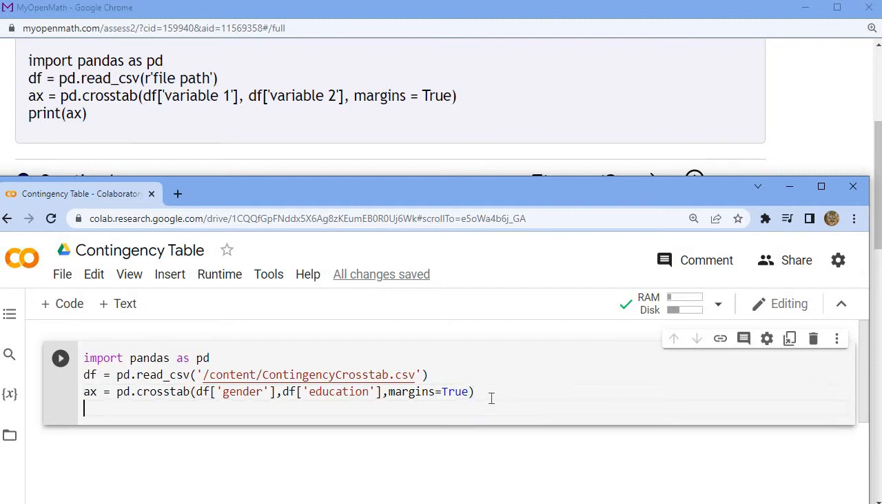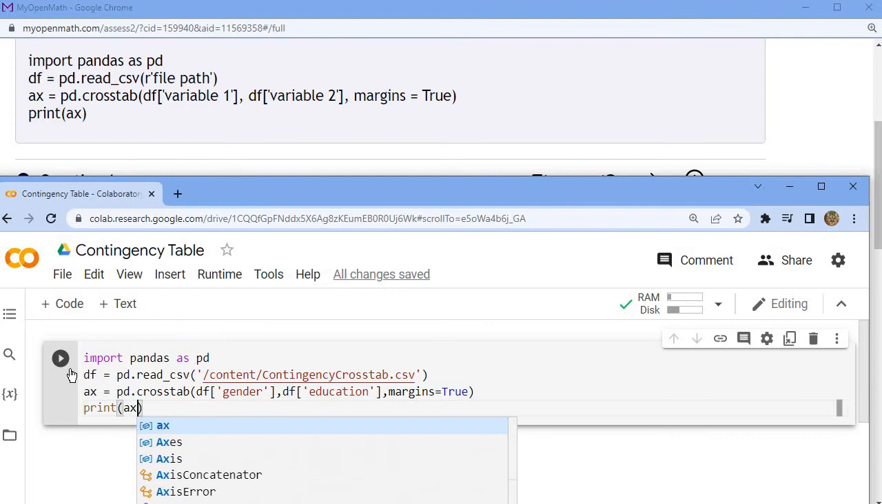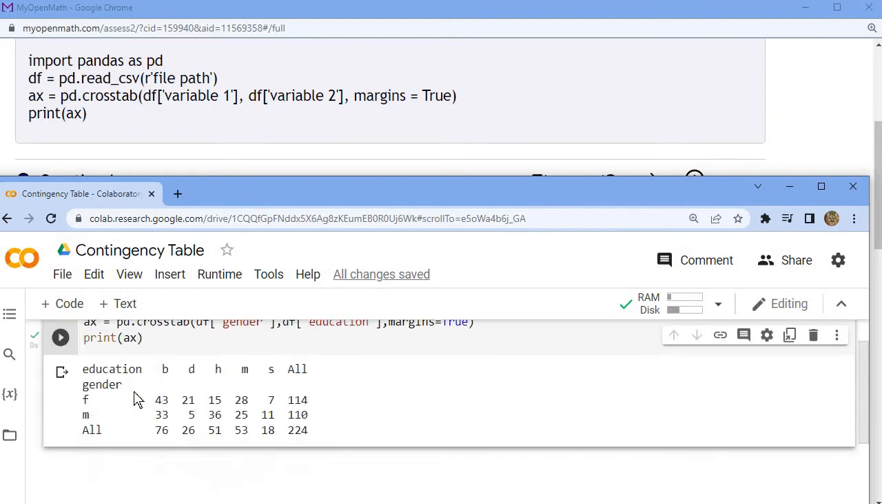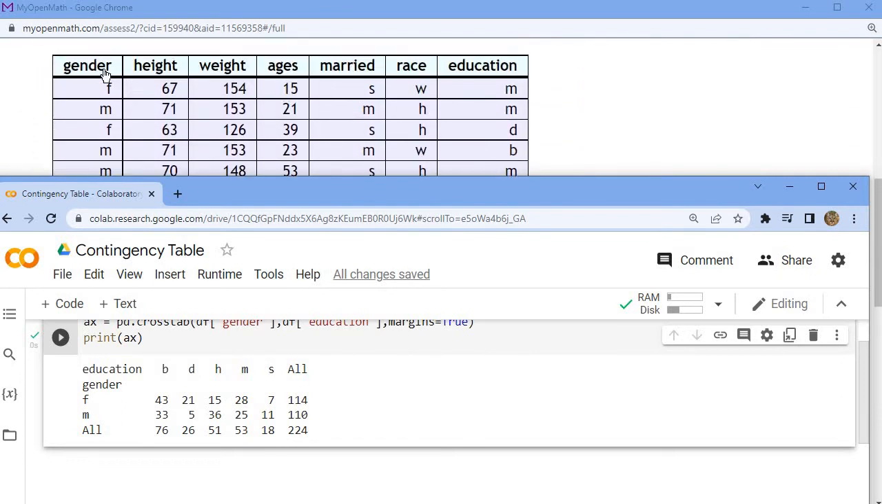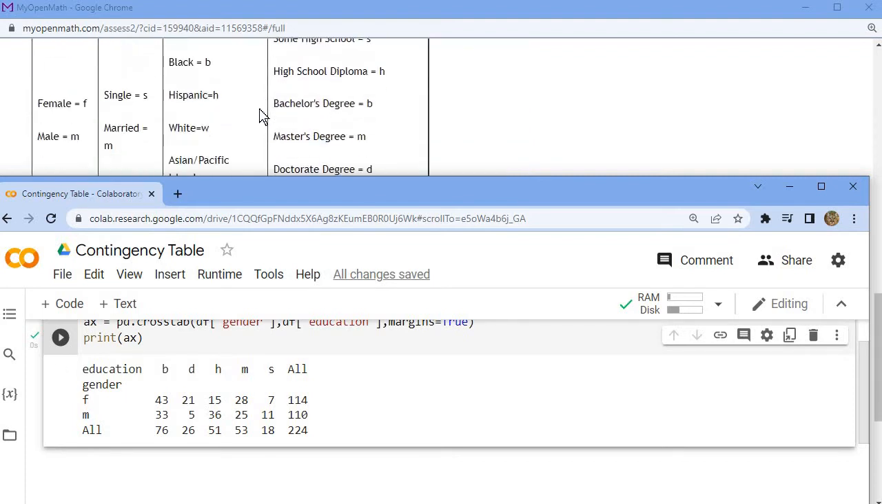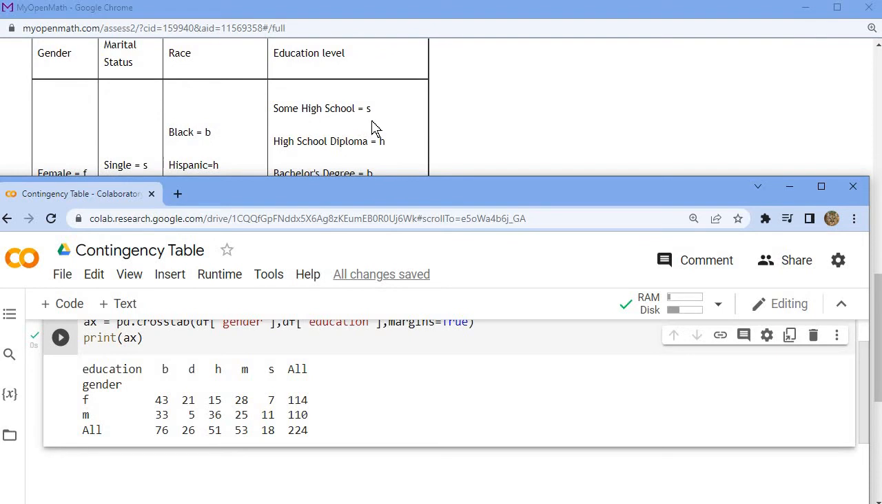And then all I have to do now is use print to print this out. So print, and what I want to print out is that ax crosstab. So these 4 lines of code, when you run them, give you this crosstab. And this crosstab pertains to this data here. So basically from gender, 114 were female, F, and 110 were male. So you can see gender, F and M are female and male respectively. And then you have B, D, H, M, S, which if you remember the legend said S was some high school, so they didn't finish high school.